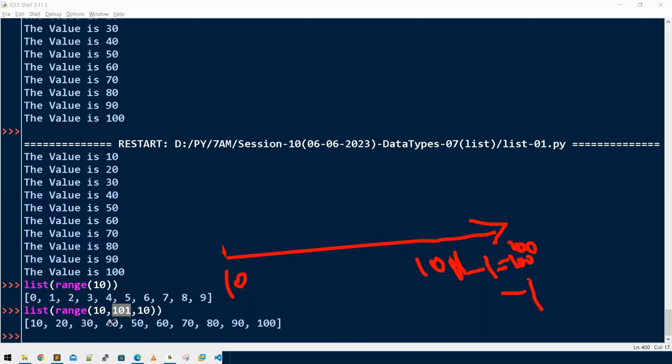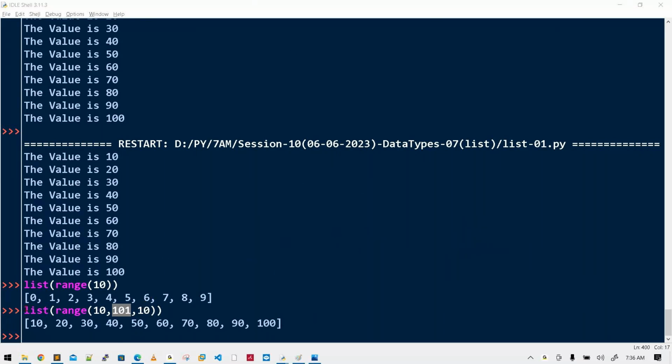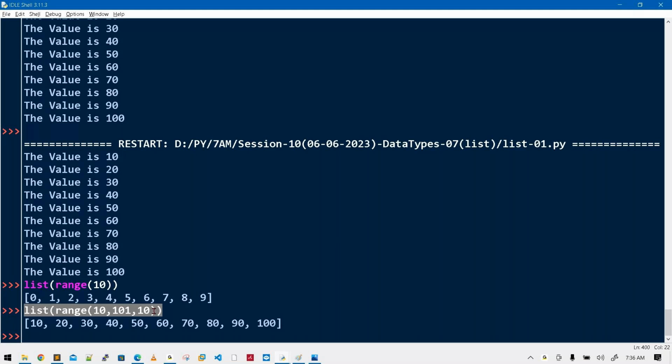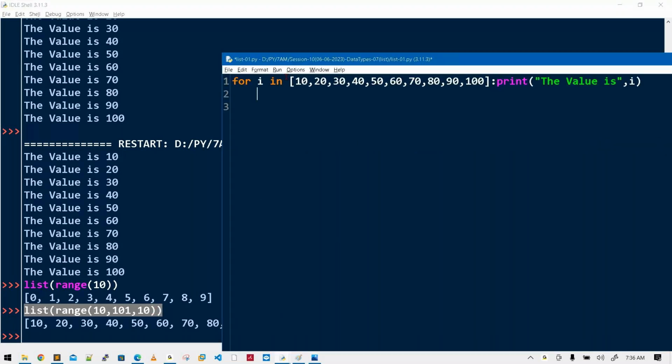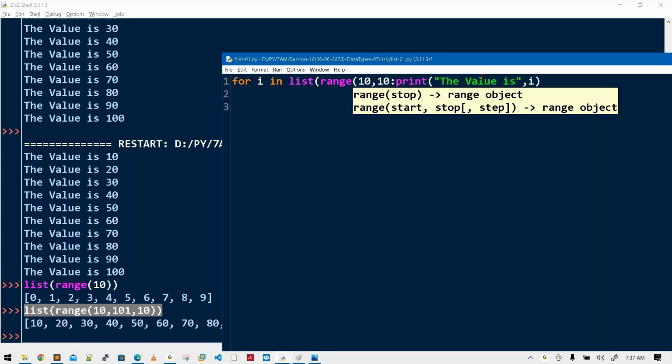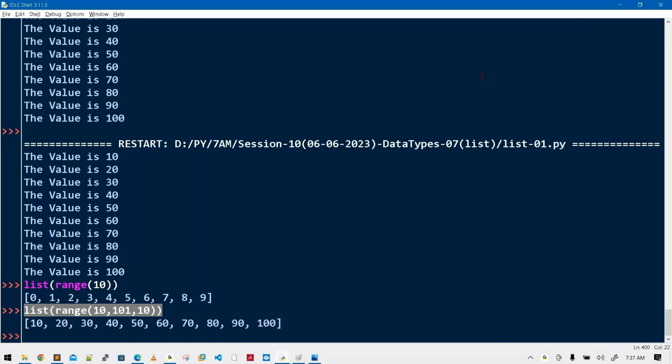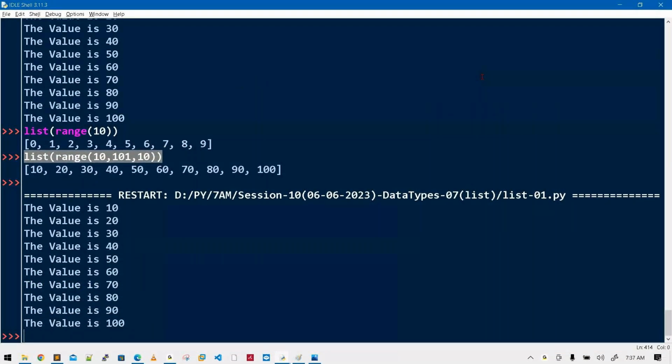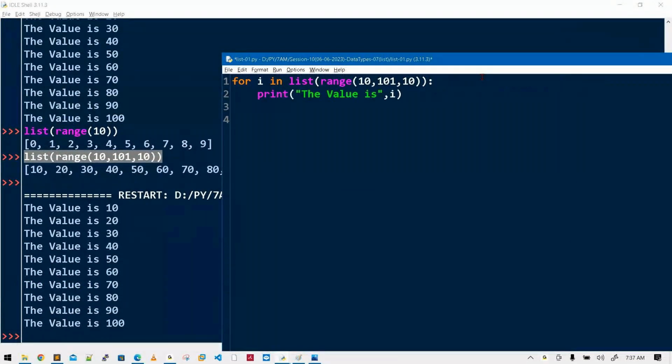So it jumps 10 steps every time, like this one. So why do I have to type manually? Simply I will write this word instead of this total word. I'm simply writing list of range of 10, 100, 101, 10 steps. Same output. See? You can write the same script for 100 lines also.